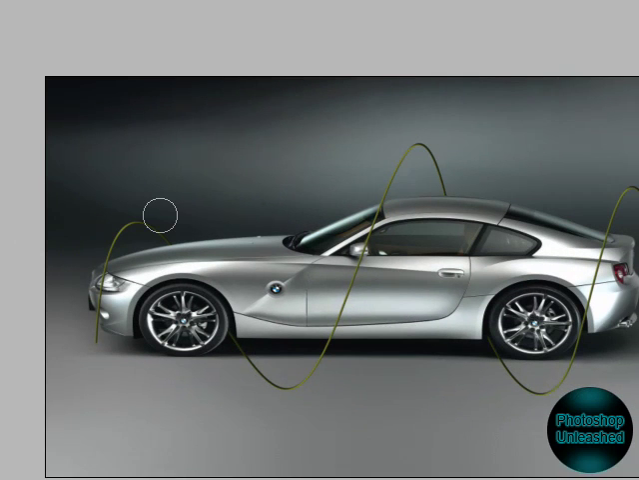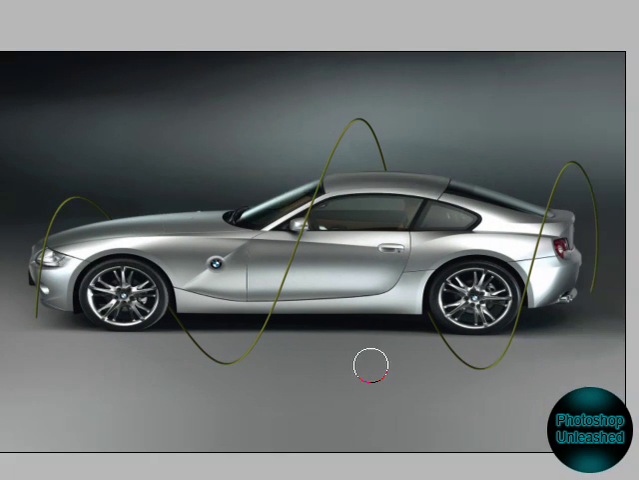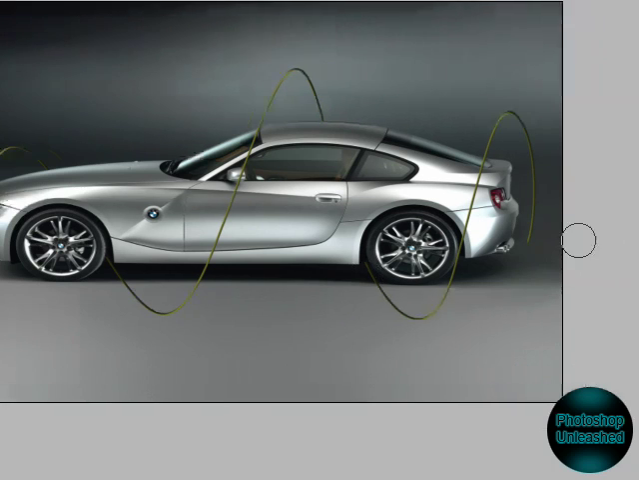So yeah, with this effect you can create really complex images that are really attractive.